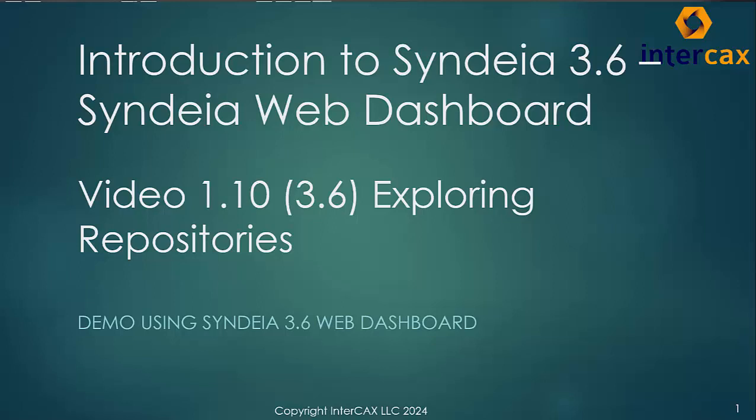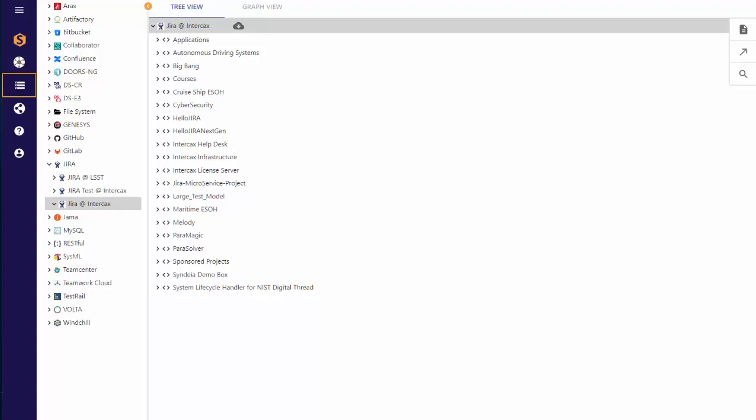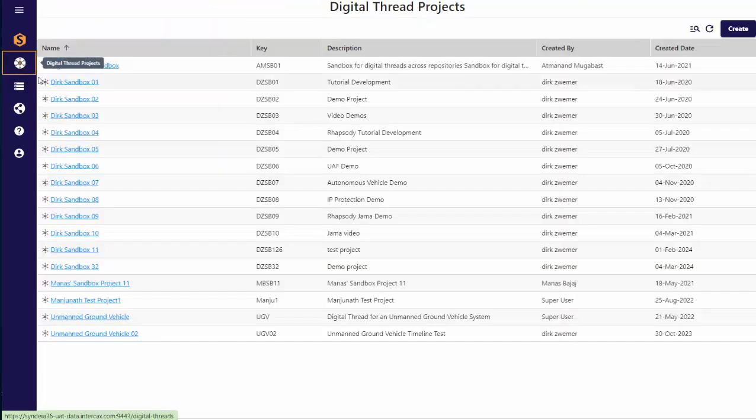In this video, we will learn how to browse the contents of the underlying data sources so that they can be made part of a digital thread. The lower-level repository contents are displayed as a tree in two places in the Syndeia web dashboard: from the Repositories page in the left-hand menu, and under the Workspace tab on the Projects page.